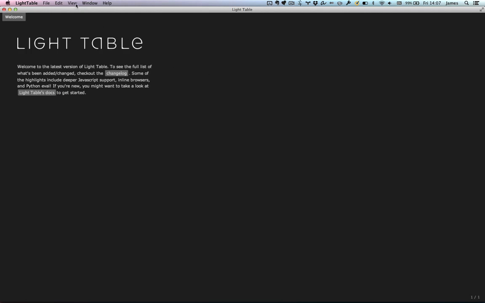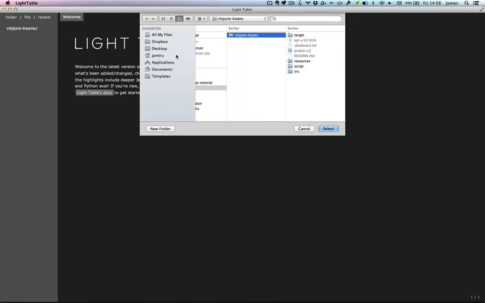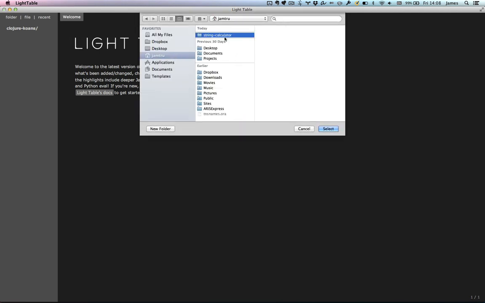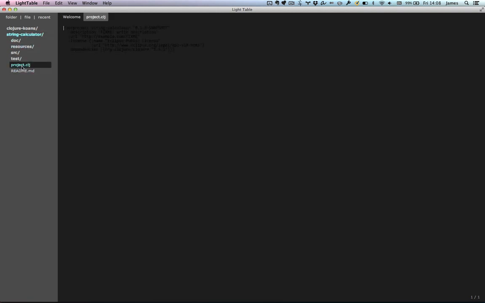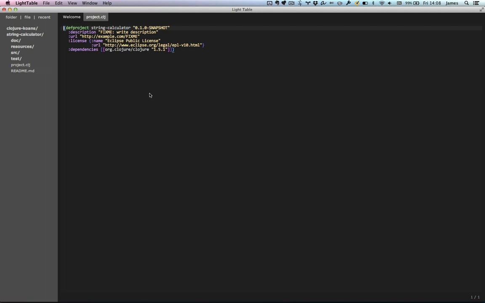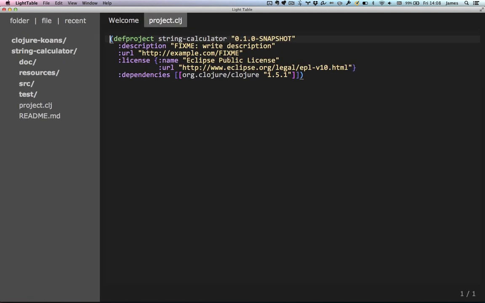There's the welcome, and we can open up the workspace and then import that project folder that we've just created. If we go to my home, there's string-calculator, okay, selected. Right, so this is the basic project structure you get with an out-of-the-box lein new. You get a project.clj file, which, let me zoom in a bit here for you guys so you can see the text a bit better. That should be better.